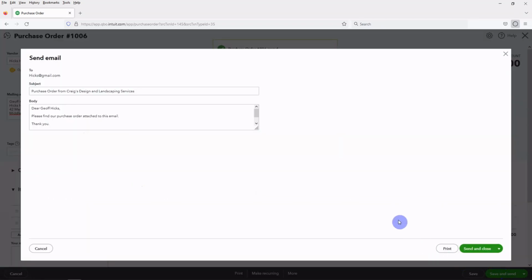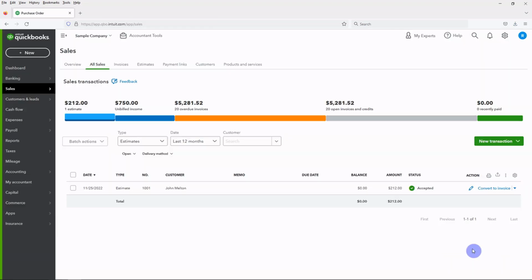Review the purchase order and the email that will go out to the vendor. If everything looks good, click Send and Close. The purchase order will then be sent to your vendor.